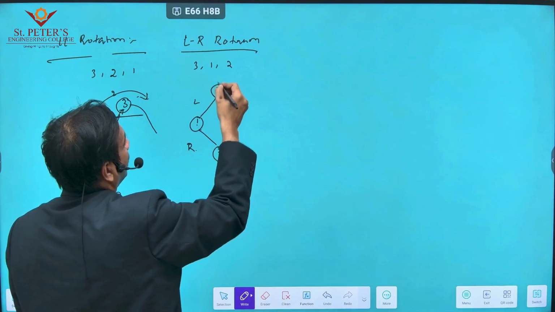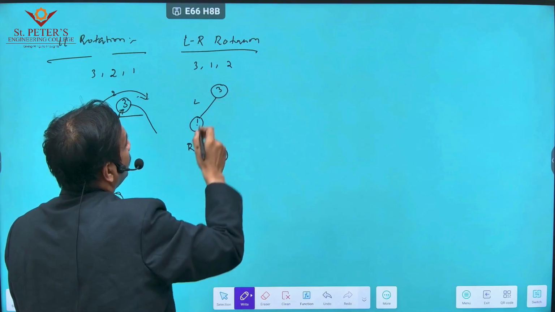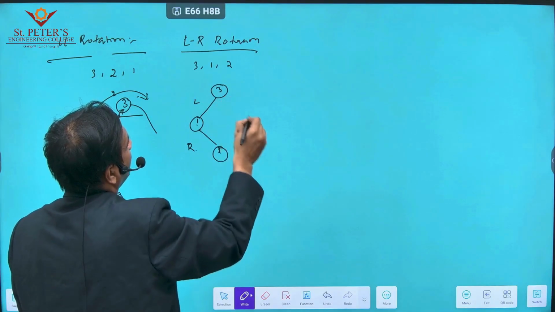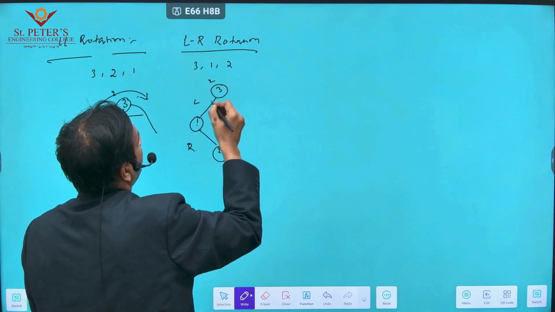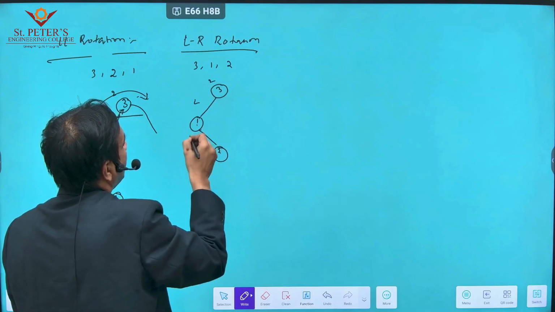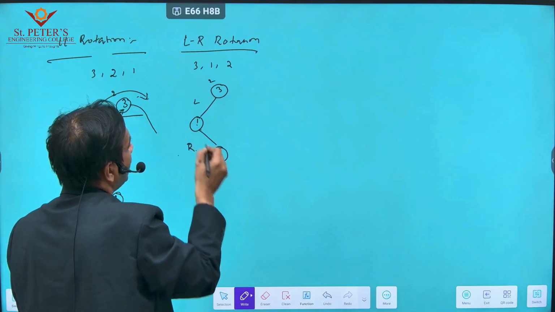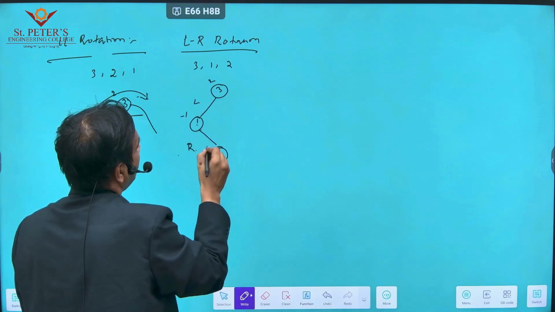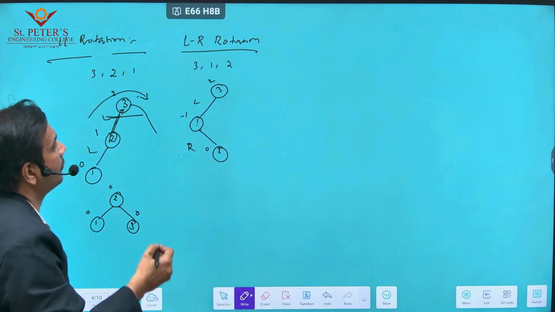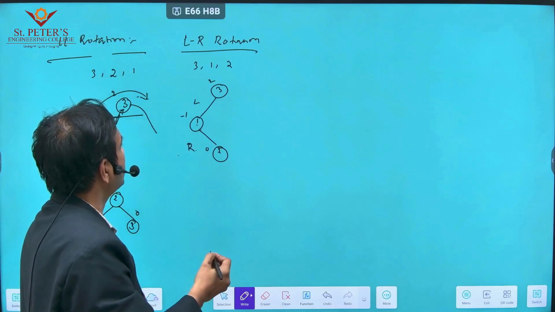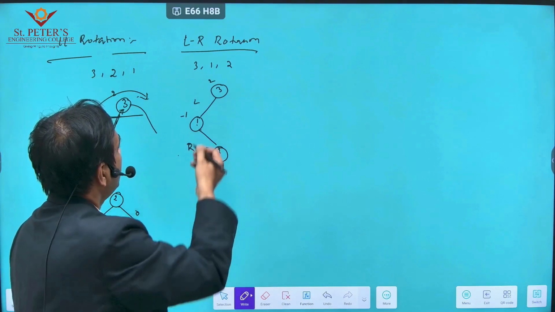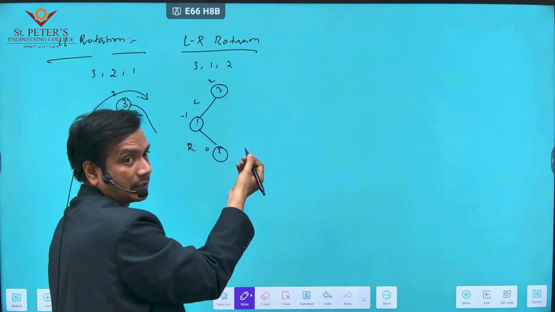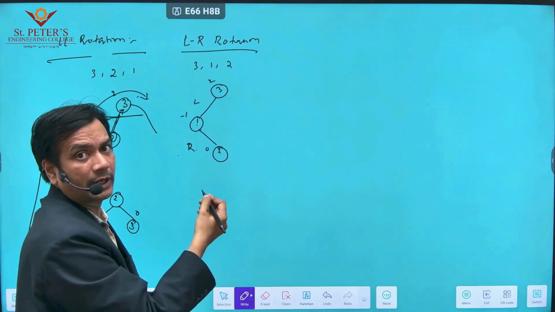So the height of the left subtree is 2, minus 0, since the height of the right subtree is 0. So here the balancing factor is 2. For the next node, the height of the left subtree is 0 and the height of the right subtree is 1. The balancing factor is minus 1. Here the height of the left subtree is 0 and the height of the right subtree is 0. 0 minus 0 is 0. So this is unbalanced, now we convert it into balanced.